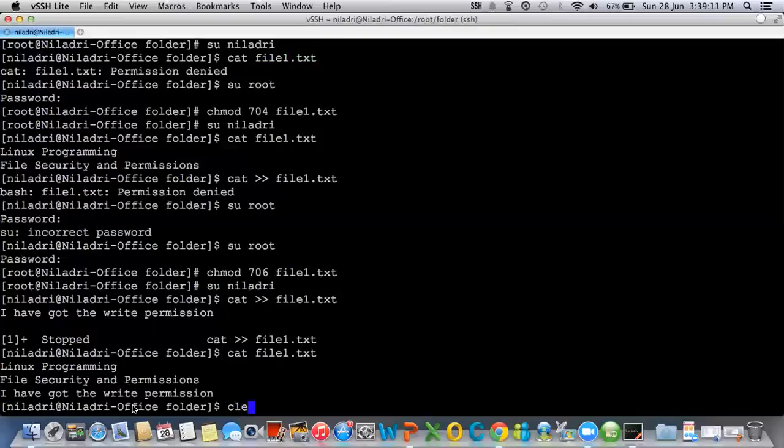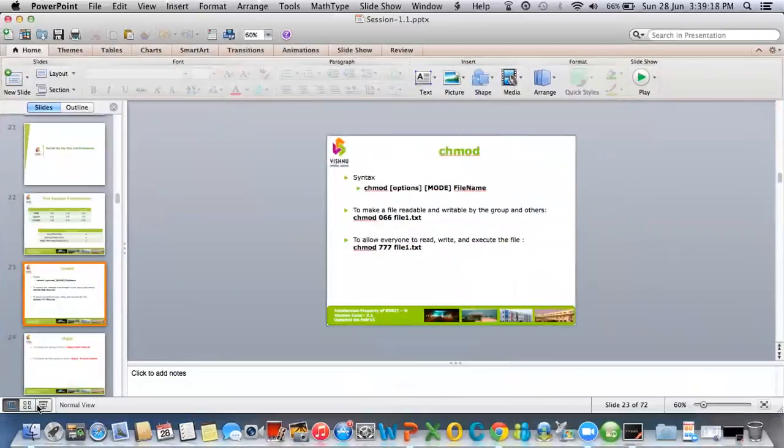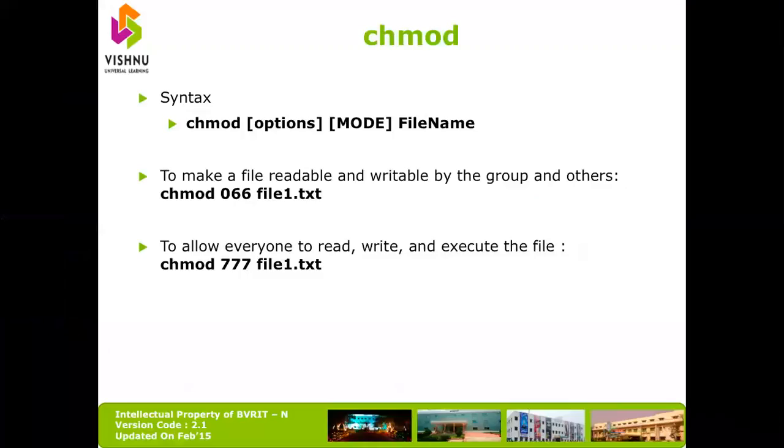Right, so this is pretty much all about the chmod command. You can try out various other options from the course manual, where multiple other questions will be given.